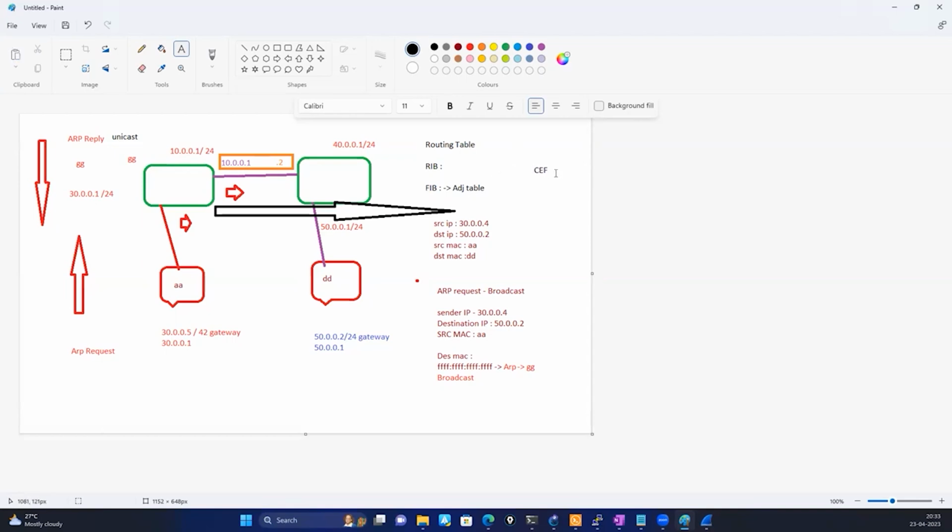So inside this CEF, this is an ASIC chip, the specially designed chip, where you got your adjacency table and your forwarding table. Forwarding table is your layer 3. Adjacency table is your layer 2. So inside the adjacency table, you got your layer 2 information, the way to forward the packet.